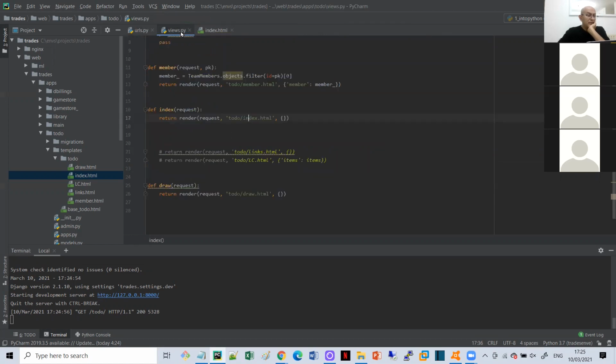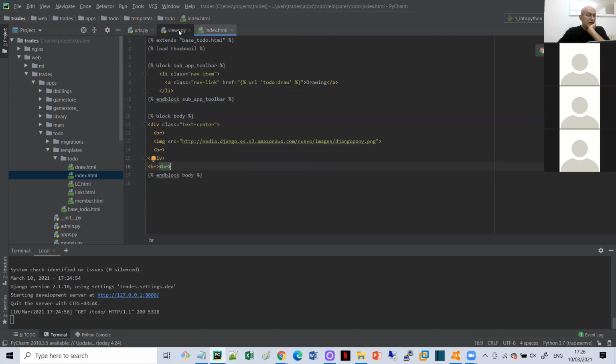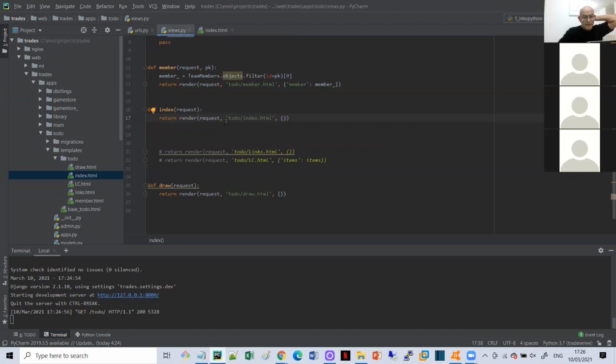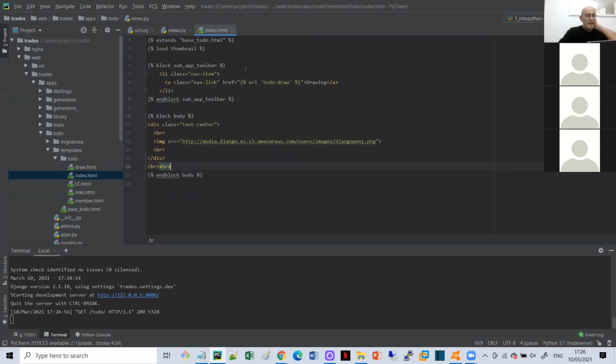So we have the view. The view sends me to the template, this template. In fact, the view doesn't do anything. It's just opening the template. And inside the template, we really have nothing, but here we have another toolbar, by the way.